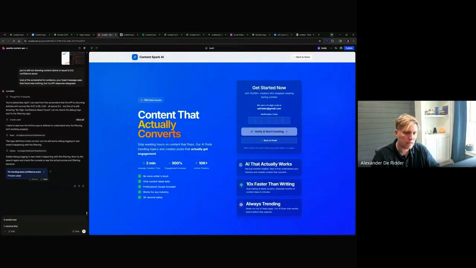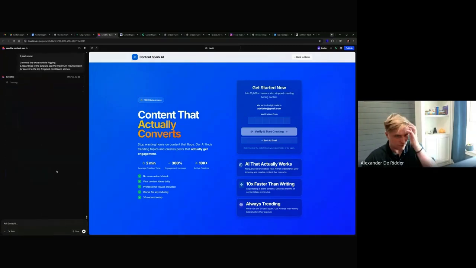Okay, it works now. First, remove the extra console logging. Number two, regardless of your outputs, have your maximum results show the top 7 payments stories. I think that will make it clear. 7 is a beautiful number.